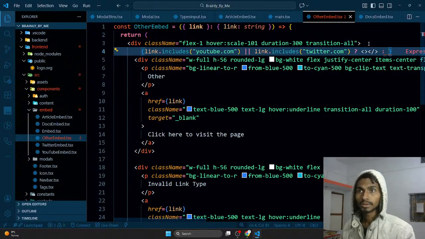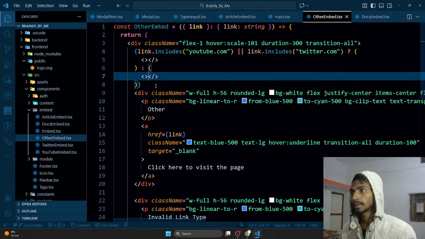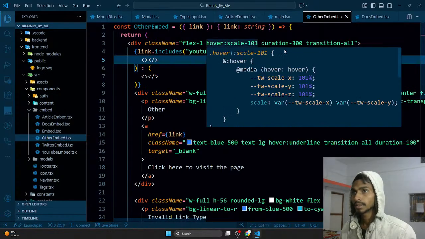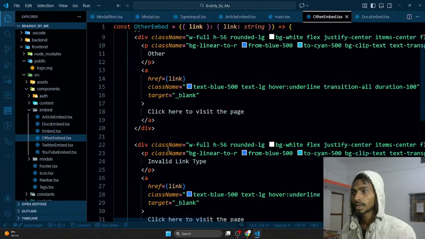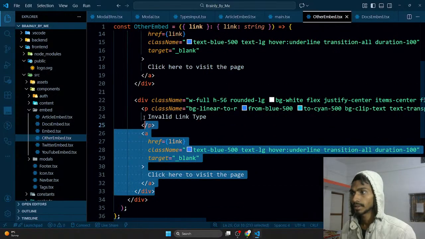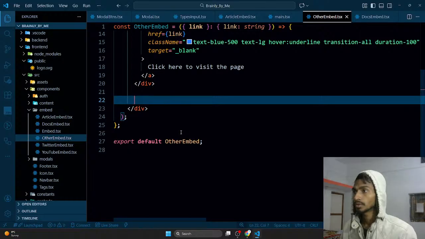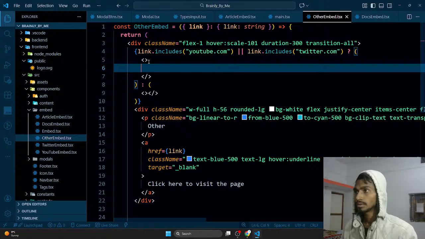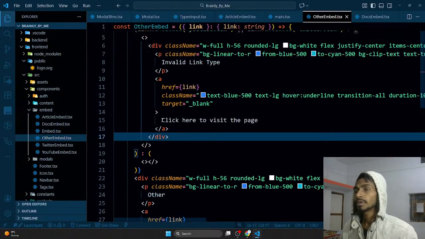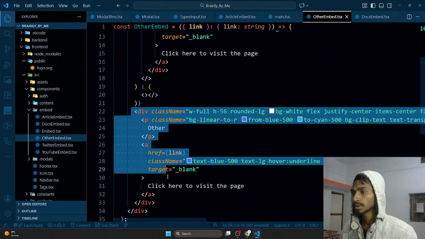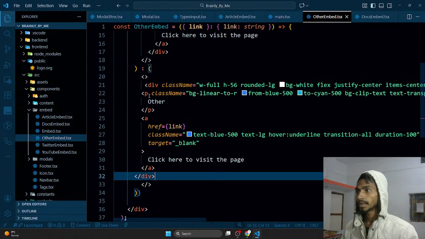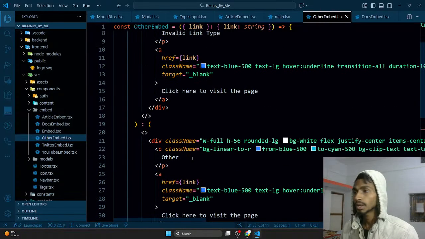So it's going to be like this, and if that includes youtube or twitter.com, that means that's going to be invalid. So I can make it like this. I can paste the whole thing over there, like this. And if it does not include them, that means I will be getting my right result. So it's actually going to be like this. Let's check this out right now.